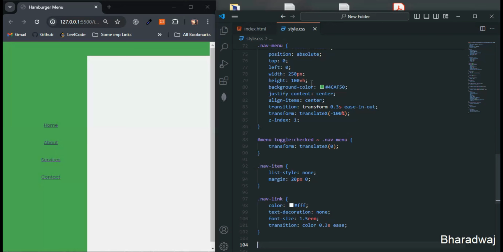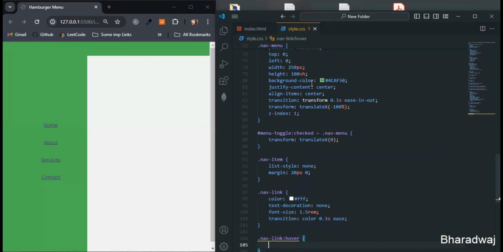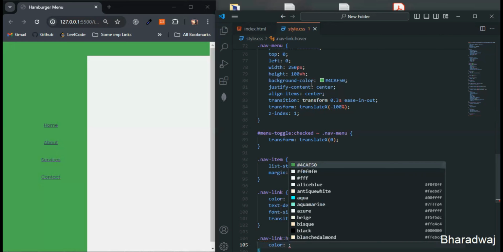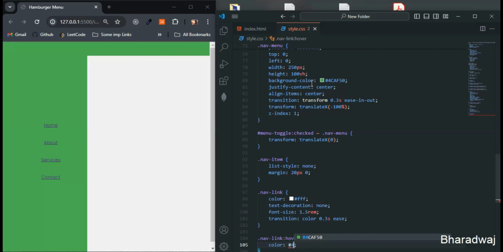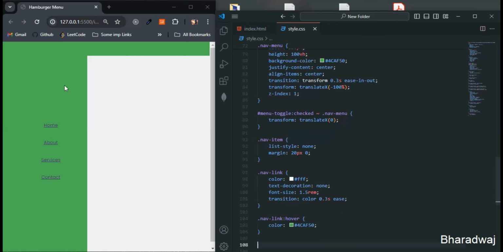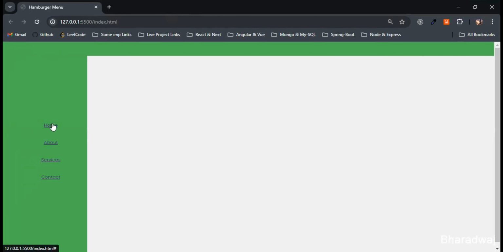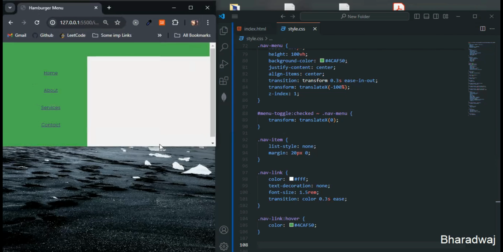And let's design for the nav link on hover. So I'll just give nav link, I'll just give hover, right? So I'll make use of the color, over CA, the same color. So why is the color not getting changed here? Just give me a second. So somewhere we have done wrong. Just give me a second.